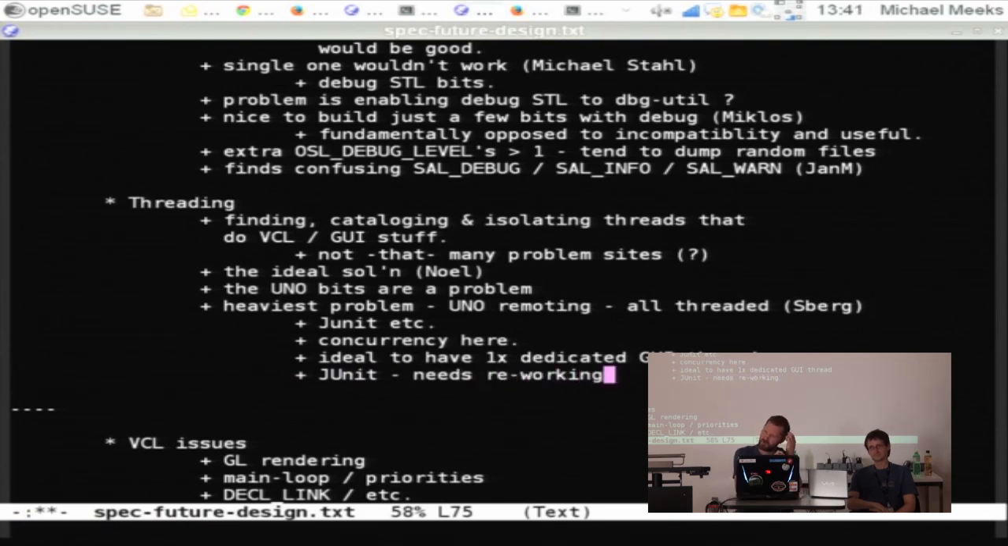Do we think then that reworking JUnit, if only to execute incoming requests at idle rather than in a thread, is a prerequisite then? No, I don't think so. I think that the main work is not on the human interface, the main work will be on the core implementation.